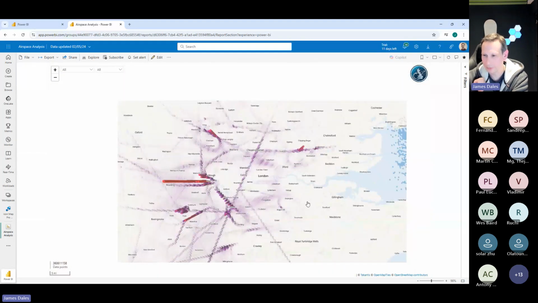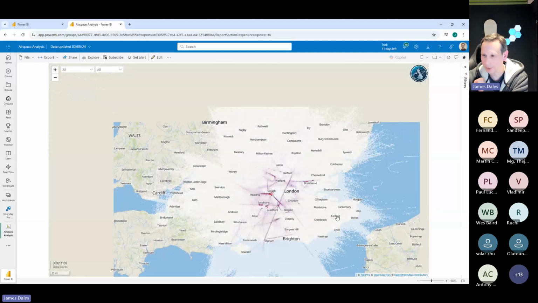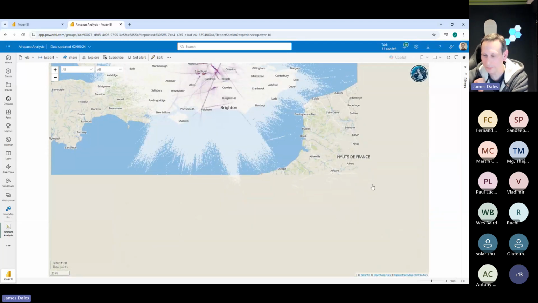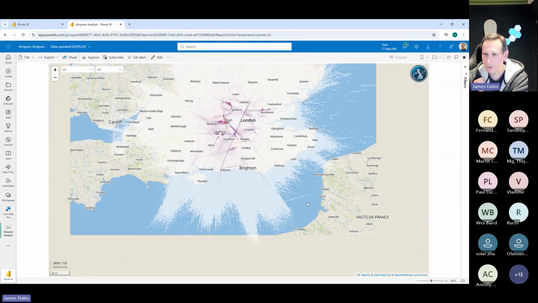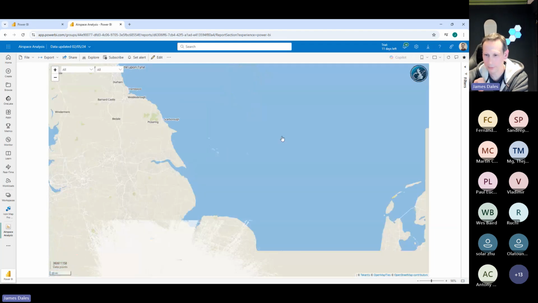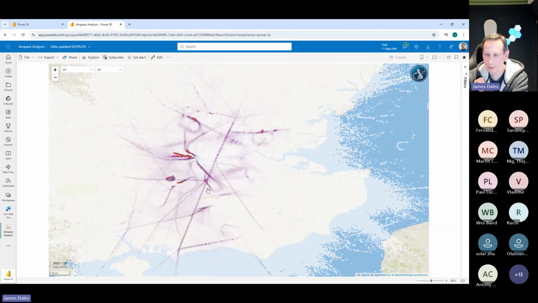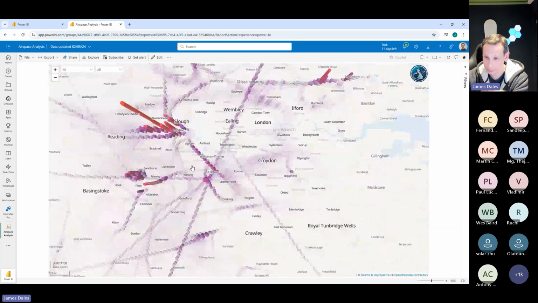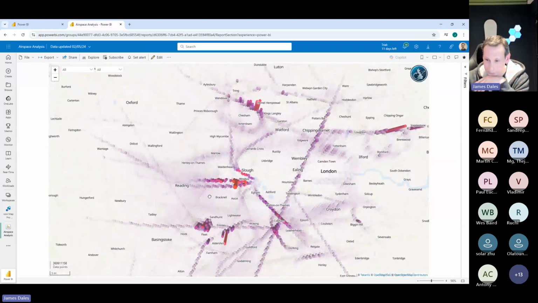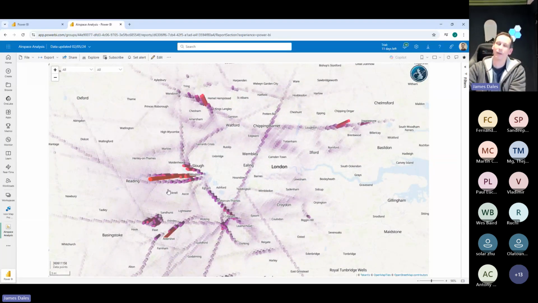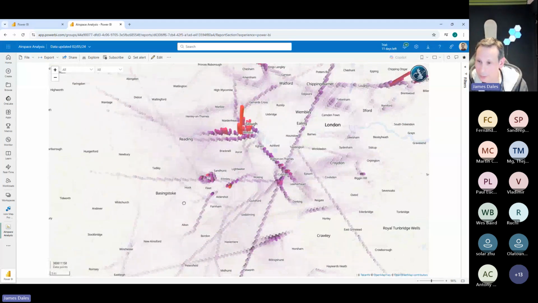So, I mean, you can see just how far out I can pick up these planes, in some cases all the way out to over France. Oops, dragging the map around. And I've also added a new feature in here as well, which is the ability to extrude these hexagons out from the map in 3D.